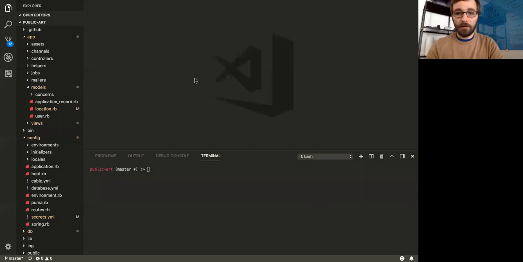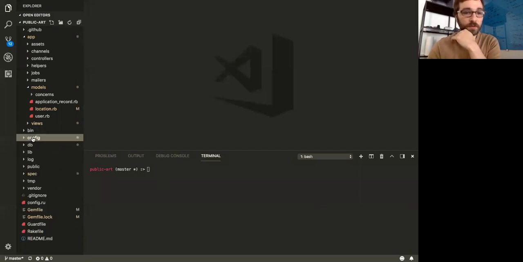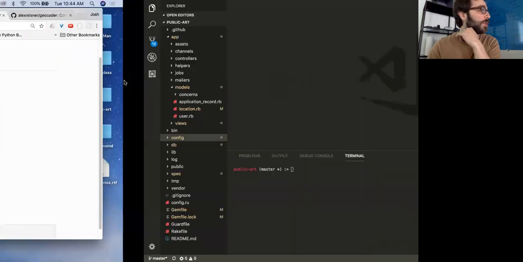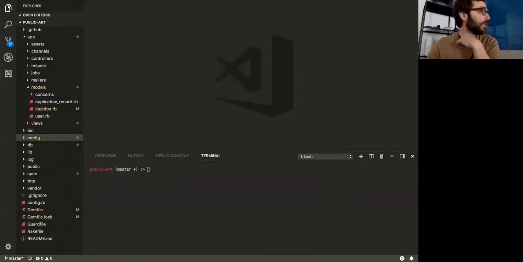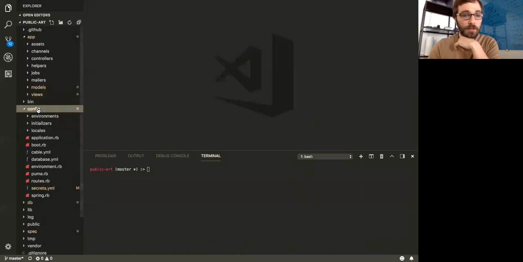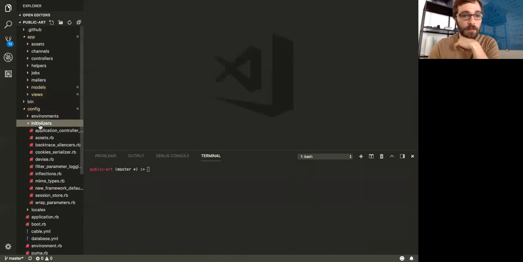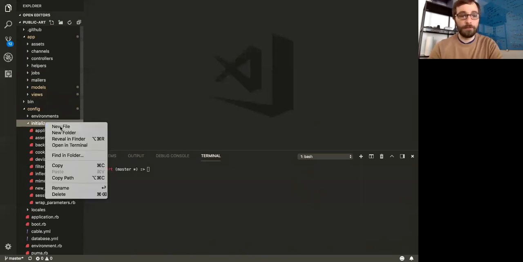Cool, I'm back recording. I just added my API key to the secrets folder, and so now I'll be able to use that, hopefully, to get Twilio up and running. Twilio also needs to be initialized, just like our last one. So we can go into config initializers. I think I just make a Twilio one.